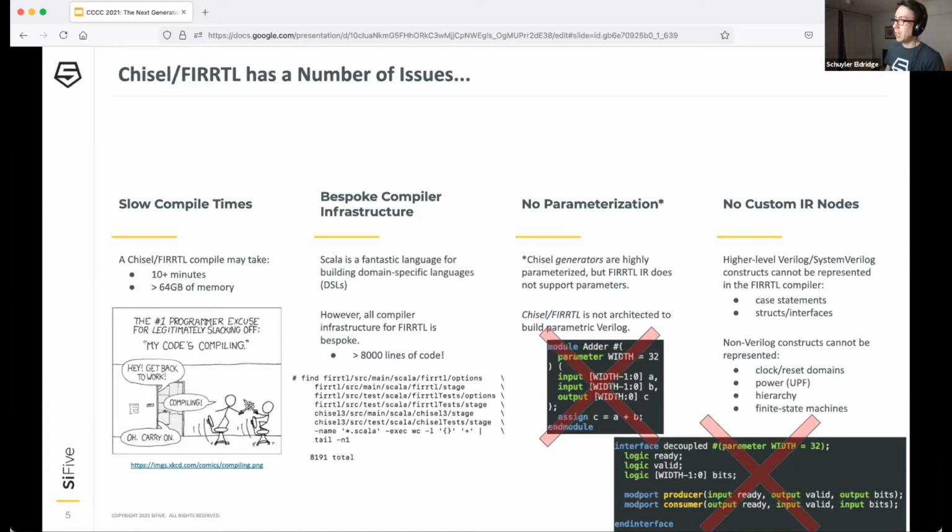Third, a big request for a long time has been the ability to generate parametric Verilog, but this is incredibly hard to do for us because FIRRTL IR is itself not parametric. Unfortunately, there's no really good way around this. And then finally, the fact that FIRRTL IR is fixed and doesn't have the ability to add custom IR nodes creates problems if we want to introduce more higher level abstractions, things in Verilog like structs and interfaces, as well as case statements. Some of this you can do by compiler passes that raise the representation, but these are heuristics. They're not guaranteed to work.